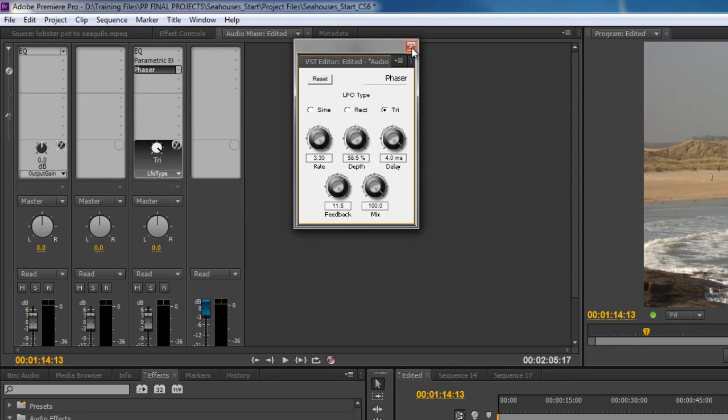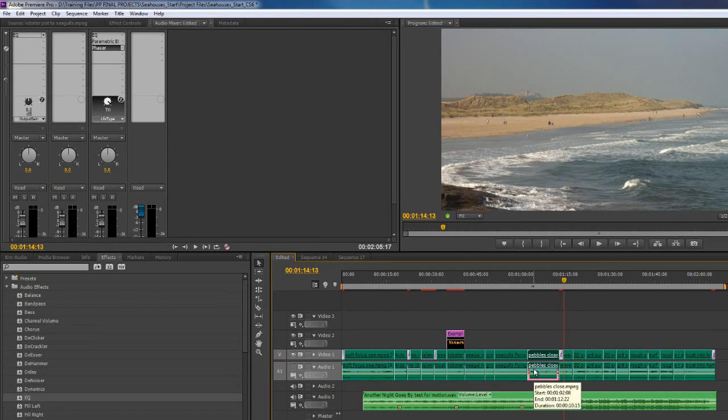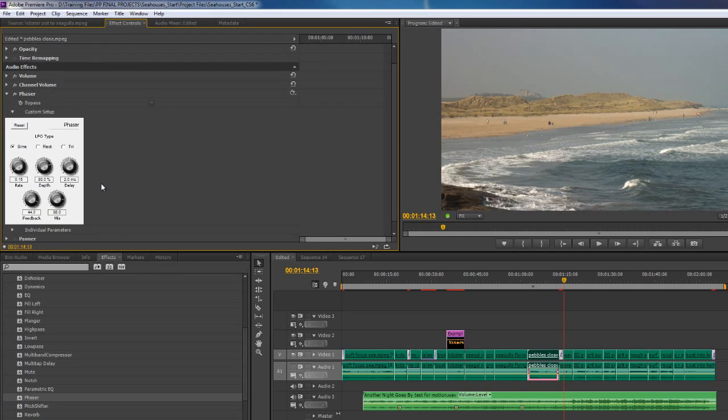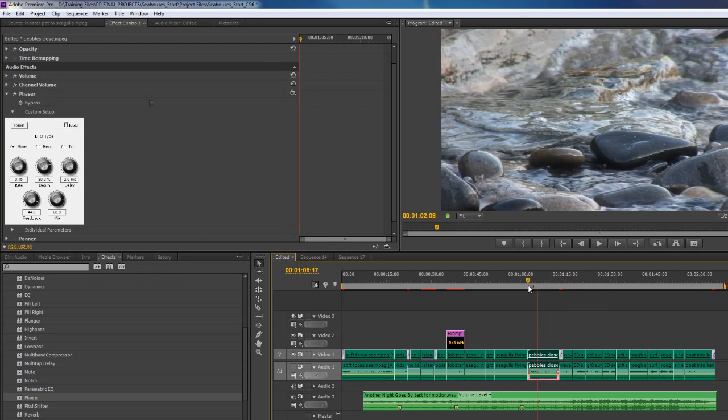You can actually play with these on a track basis. So this is affecting everything in the whole track. If I wanted the phaser on an individual clip, say this clip here, I can go and find the phaser down here in my audio effects. So let's go down and find the phaser. There's the phaser. I can take the phaser, drop it on the actual clip I want it to go on, open up my effects control panel. There's my phaser. Open up the custom setup box. There it is. I can affect just that clip.